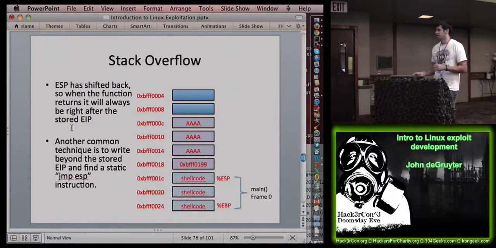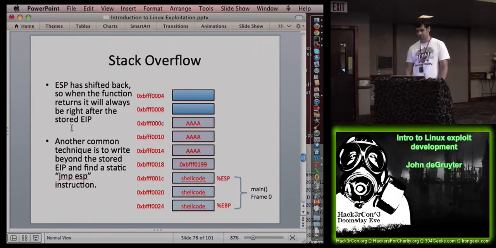So basically this address, you overwrite it, it does the epilogue, moves the stack frame down, and then it pops the stored EIP to execute. So this address points to jump ESP, and jump ESP is going to jump the instruction to ESP, which is right here, which holds our shellcode, and we get code execution.